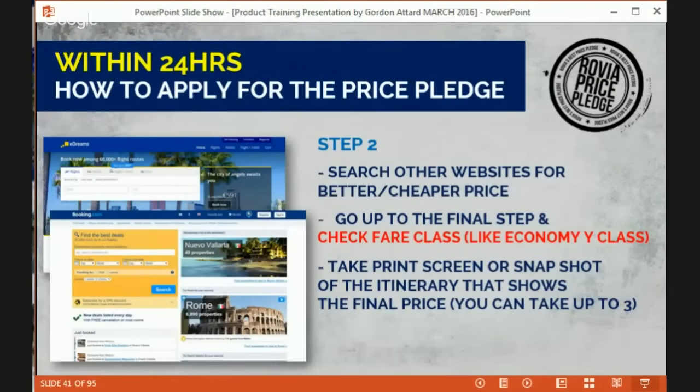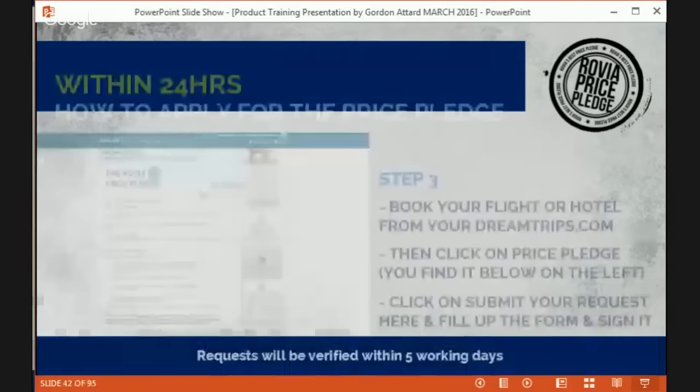Step 2 is search other websites for a better, cheaper price. Okay, in this example, I'm on booking.com or eDreams. Go to the final step and check the fare class once again, like economy Y class. Take a print screen. You can take a print screen or a snapshot of the itinerary that shows the final price. Okay, you can take up to 3 pictures or 3 snapshots.